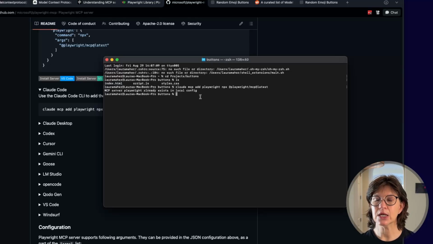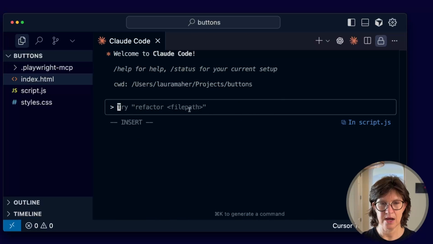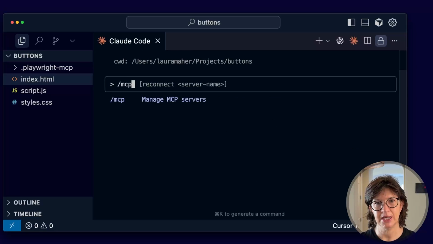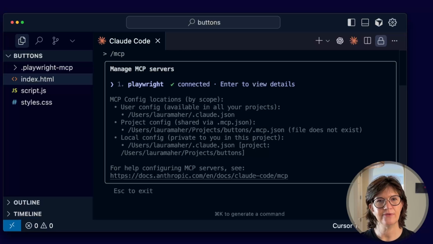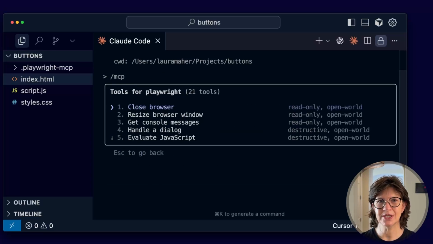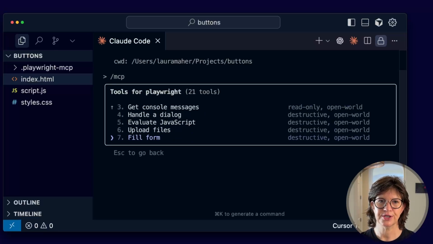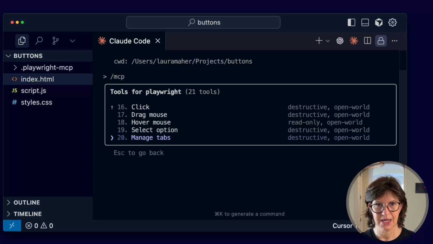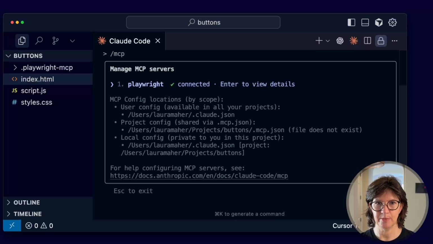Once you've done that, go into Claude. If you already have Claude open, close it and restart it, and it should be able to pick up your MCP server. And I'm going to hit /MCP. And this should show you a list of MCP servers that you've installed. We can see Playwright right there. You can hit enter and go into the details. You can see the tools that it's got access to. These are just the things that Playwright can do. To get out of here, you just hit escape a couple of times.